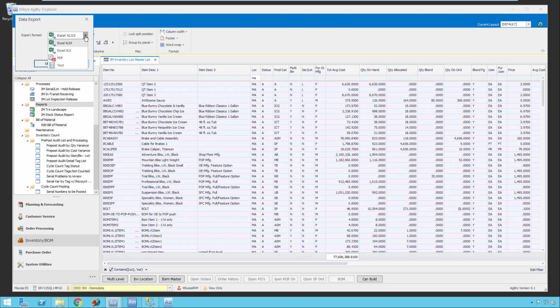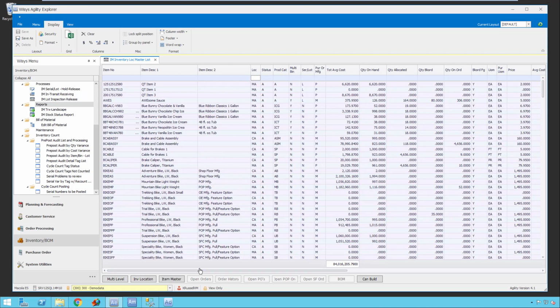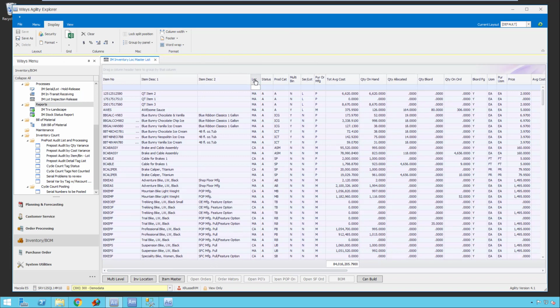And that lets me export this report to Excel or PDF or text, any of those particular options here. Now, instead of filtering on this location, I could get rid of that filter and group it by location. Oops, I gotta insert my group by panel. This is all out-of-the-box functionality here.